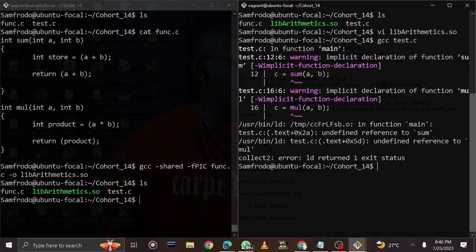So that means I have to link my test.c file with this guy. And how can I do that? Like I said, we can do it in two ways. One, I create an object code for this guy, then I link the object code of test.c with this one. Or I gcc my test.c file, then I gcc it with this guy.